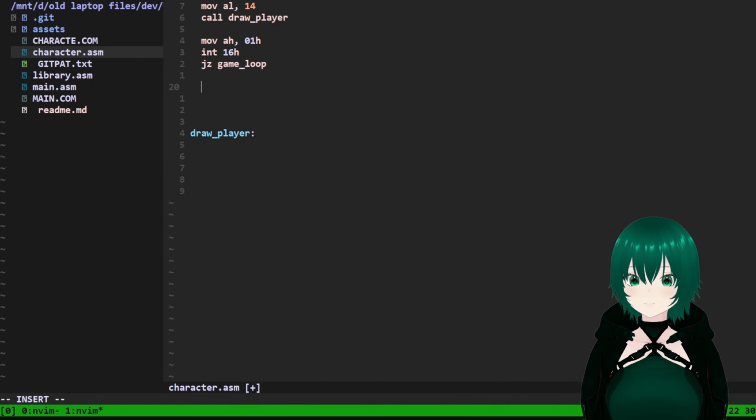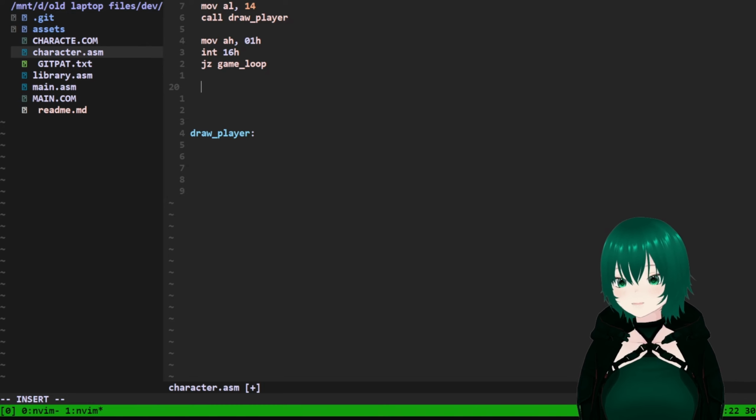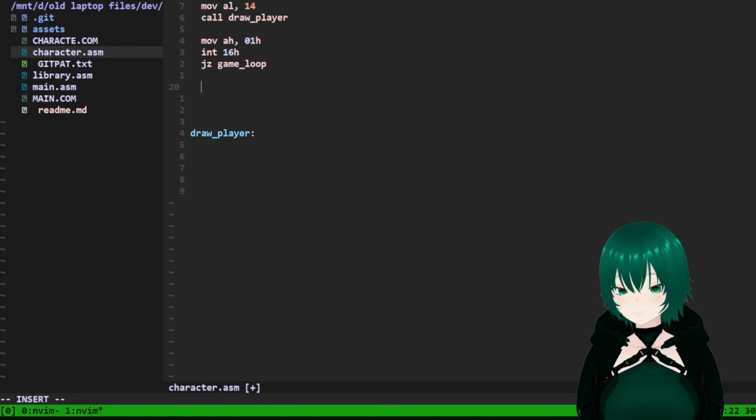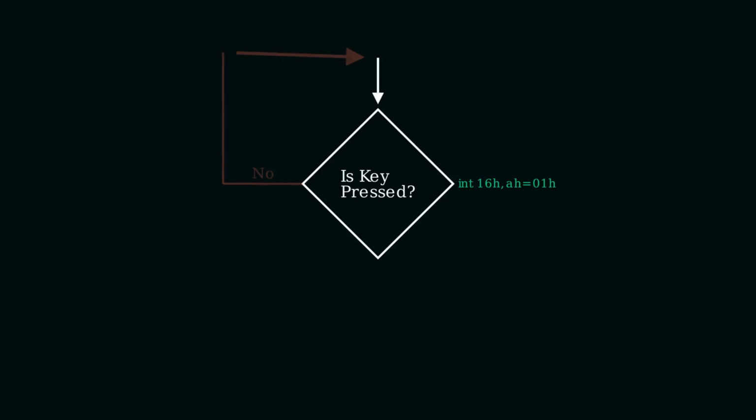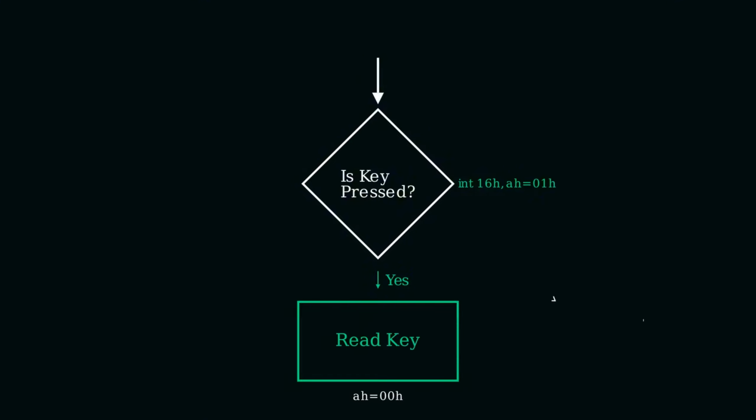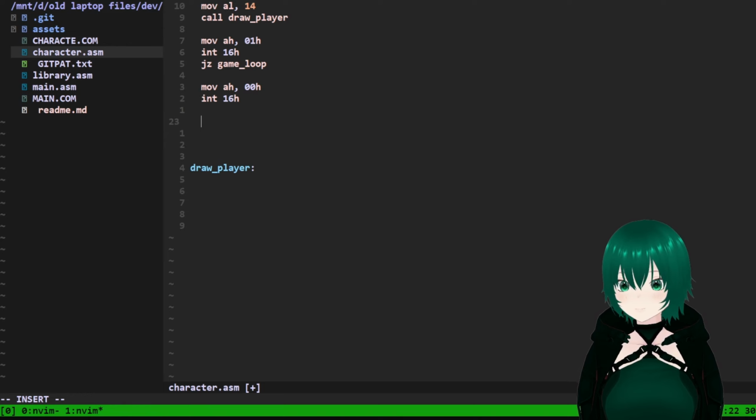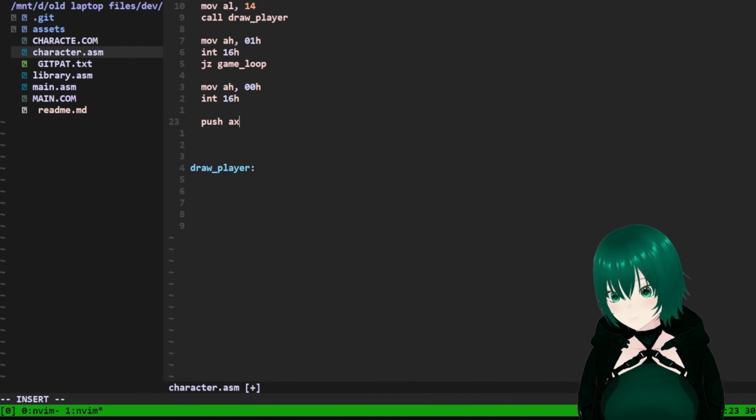So the next thing I'm going to do is check which key is pressed. If any key is pressed, then we want to check what key it is. So I'm going to say move AH, 00h this time instead of 01h. 00h is the BIOS function that gets the actual keystroke from the buffer. And then I'm going to say int 16h, that's the keyboard interrupt that consumes or gets the key. The next thing I'm going to do is push AX, so I'm saving my register on the stack.